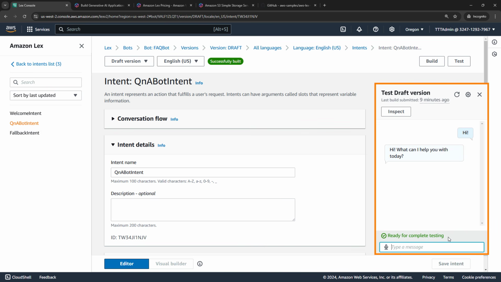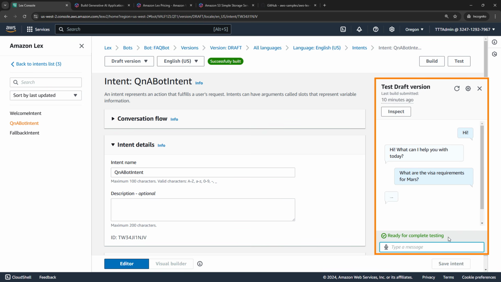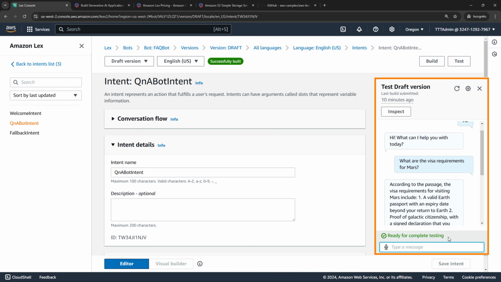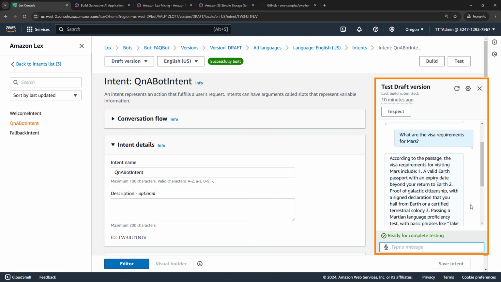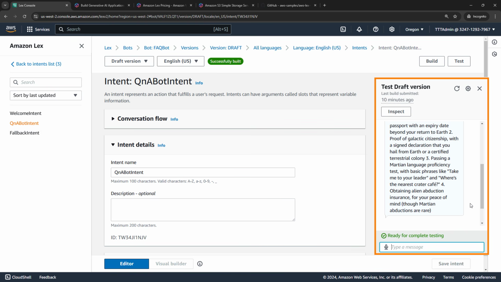I'll just start with a hi. And then I've got some documents that are company travel policies, and I want to ask specific questions about those. Like, what are the visa requirements for Mars? And here we go. Here are the requirements.